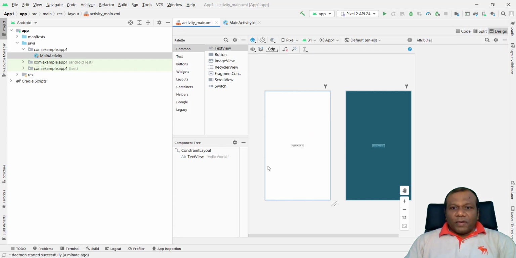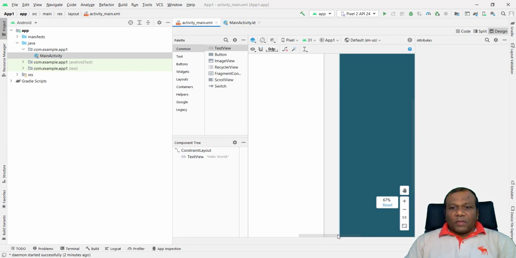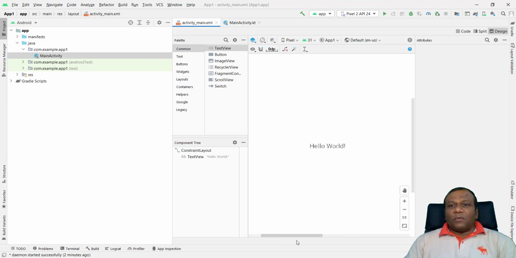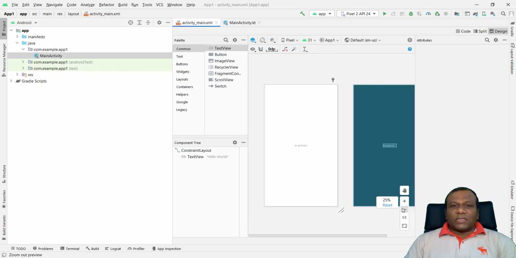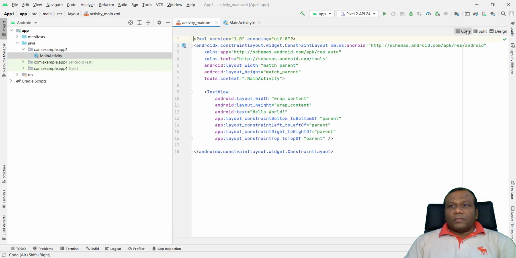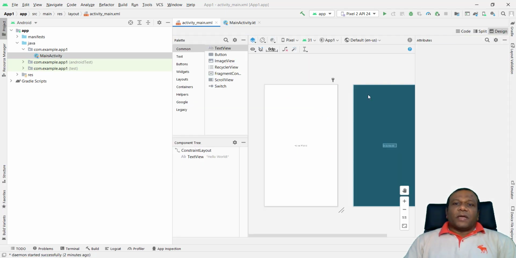Here in the code window, you have hello world. If you want, you can zoom the interface. It will display hello world. We are not going to develop anything yet. This program just displays a text view. Here you have the code view and the design view. Now we'll see how to run this program, so we have to set up a virtual device.